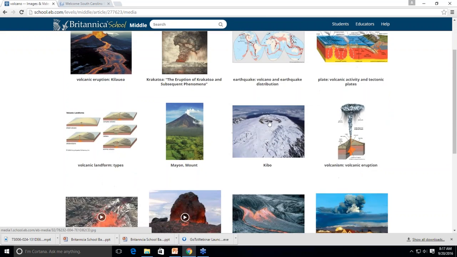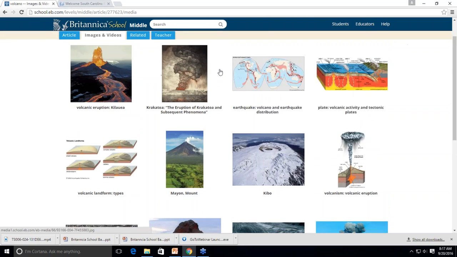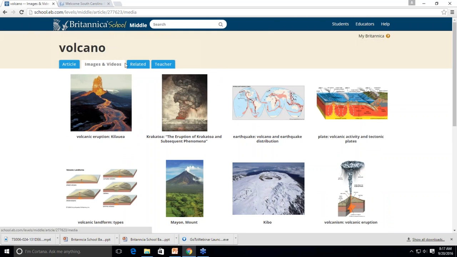And then let's take a look at an image here. I'll just pull one up, and you can see that we've got those same tools over here on the right. And we really encourage you to use these images and videos for any presentations and projects, basically for any educational purpose.